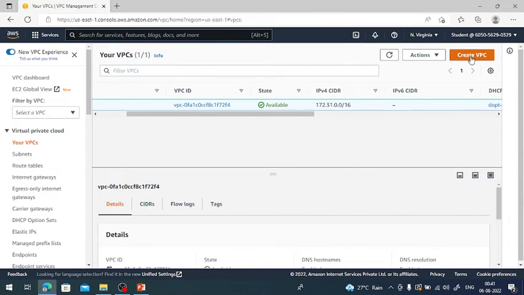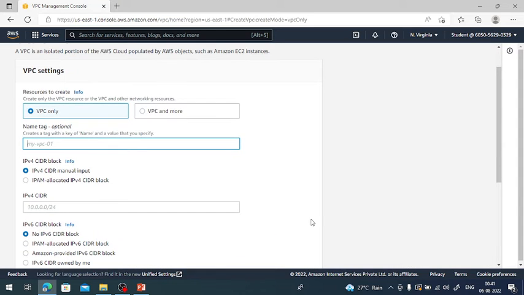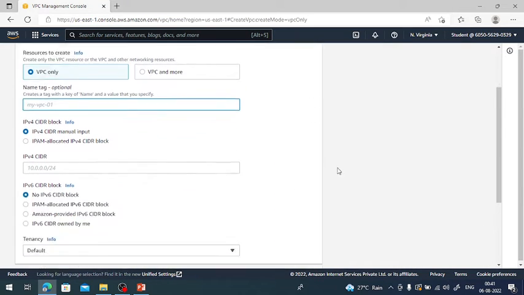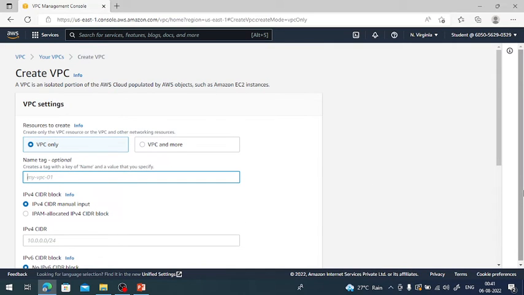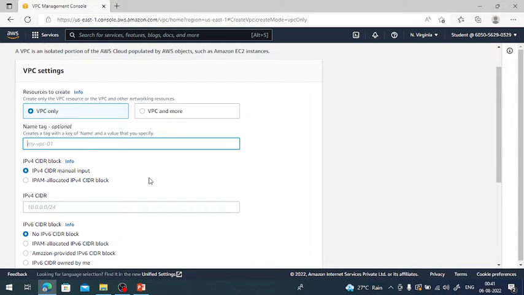Now I'm going to click on create VPC. This is the totally new UI. Recently AWS has changed the UI part. Earlier it showed only one option, VPC, but now AWS introduced two options: VPC only, and VPC and more. If you want to do everything manually, you can select VPC. Otherwise, with VPC and more, most of the work will be done by AWS. But for practical purposes, I am going to do it manually.